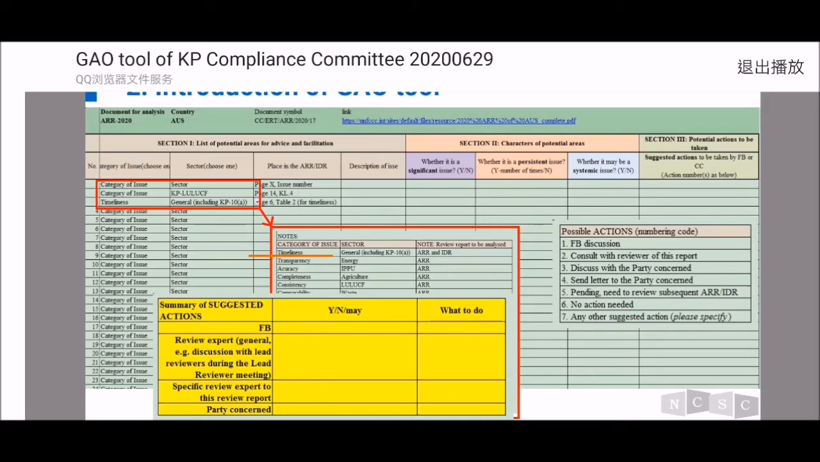We will identify the category of issues according to the ARRs or the IDRs. For the ARRs, the categories include transparency, consistency, comparability, including failure to use agreed reporting formats, completeness, accuracy, and adherence to the UNFCCC reporting guidelines. And for the IDRs, the categories include transparency, completeness, timeliness, and adherence to reporting guidelines. This is according to Decision 13/CMP.1.